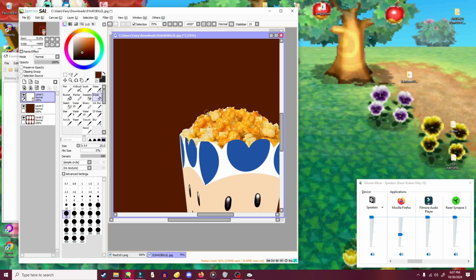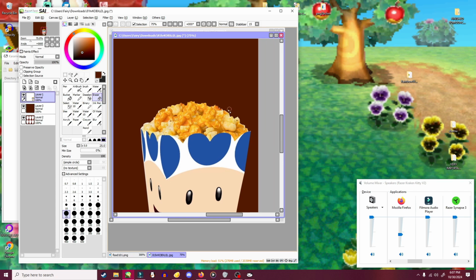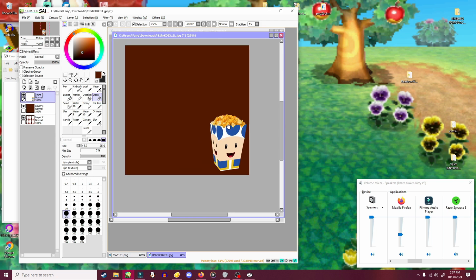Doesn't have to be perfect because this popcorn is a very rigid, bumpy texture, so it's okay if it looks a little bit bumpy and rigid, because that's sort of how it is anyway. We just want to get rid of all the white parts, because that doesn't look very good. Get rid of this little section, and that looks really good to me.